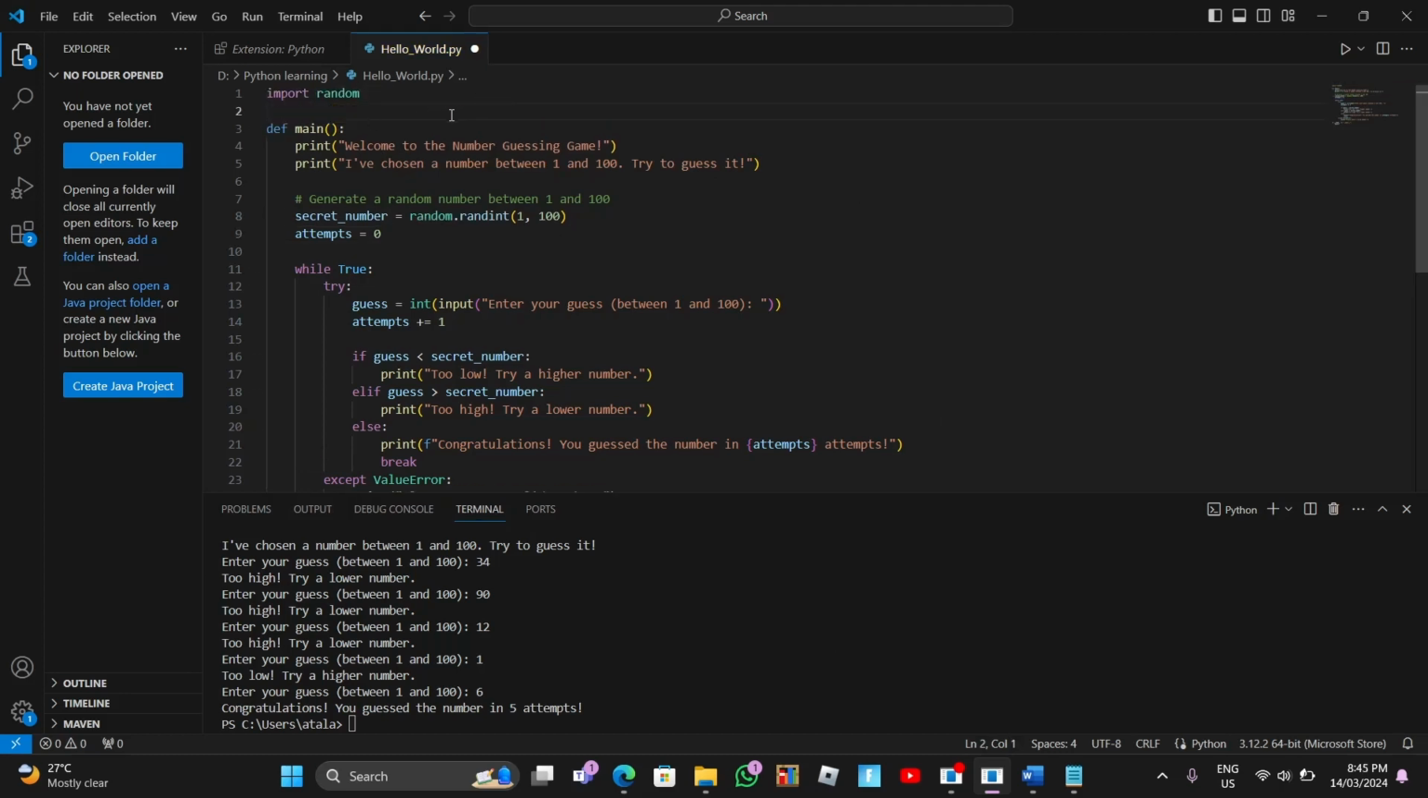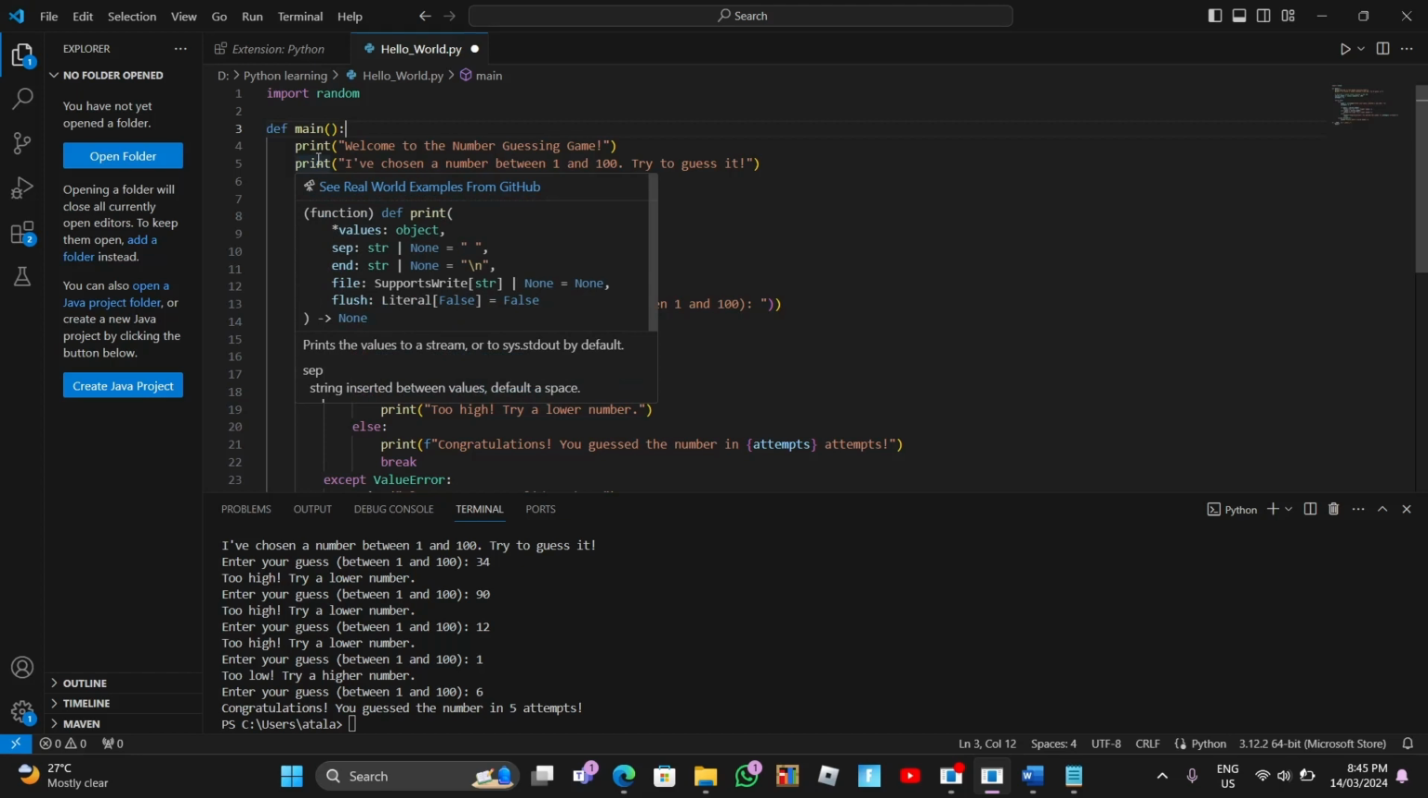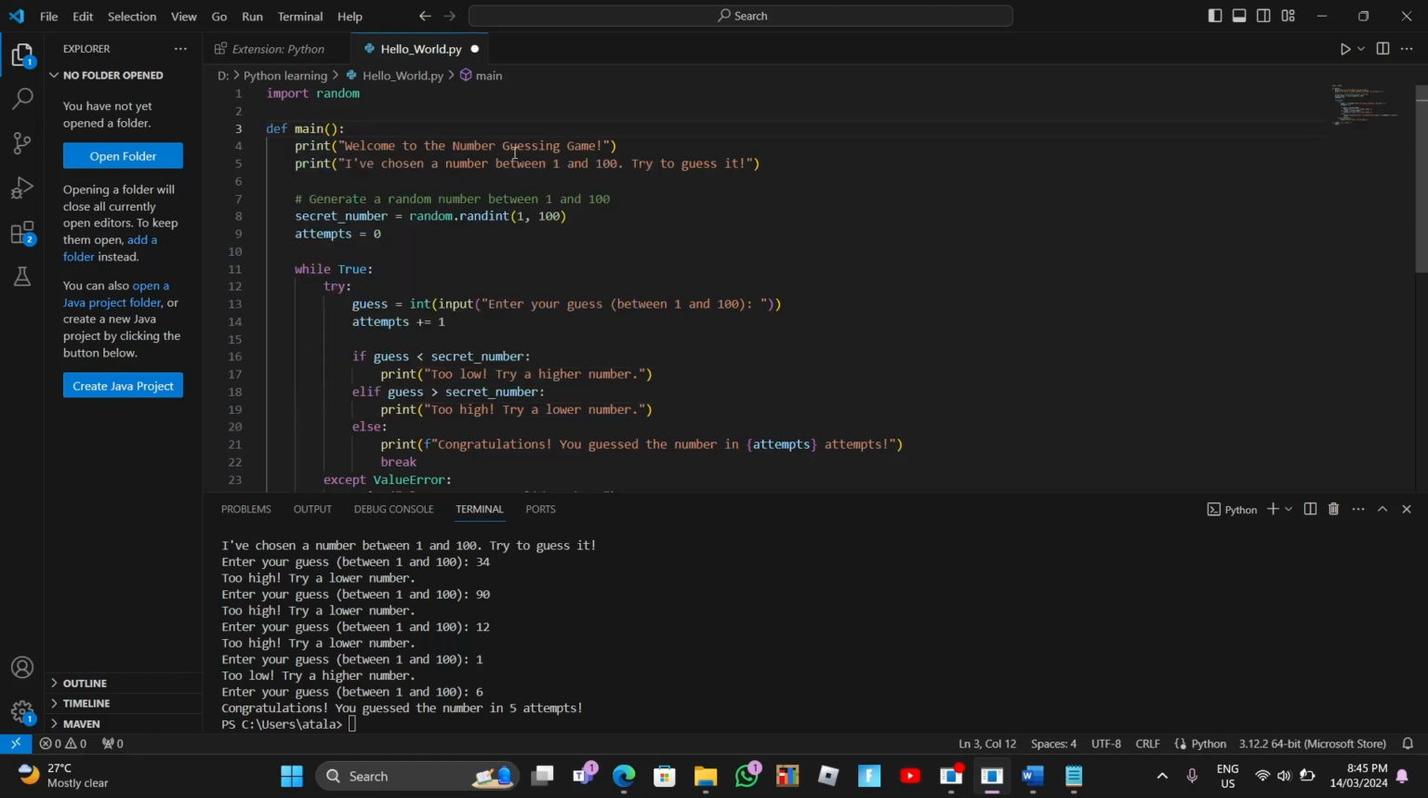As we can see here, we're going to import random, and this is a def. The def is main. You put this and that. We're going to print it: Welcome to the number guessing game. I've chosen a number between 1 and 100. Try to guess it. Definitely did not get this from the web.